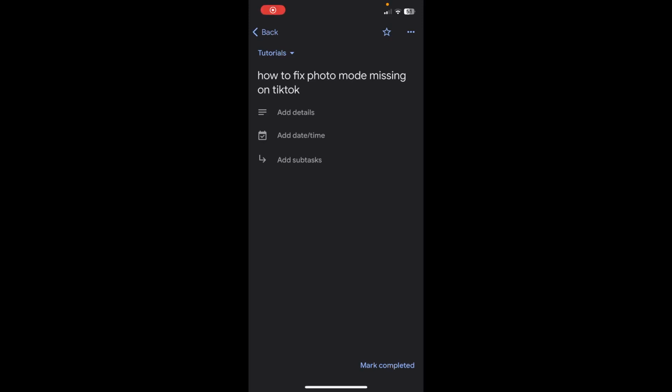Hi everyone, in today's video I'm gonna show you how to fix photo mode missing on TikTok. So there is not a mode for this. You'll have to edit manually in the TikTok app, and I'm gonna show you how to achieve this.